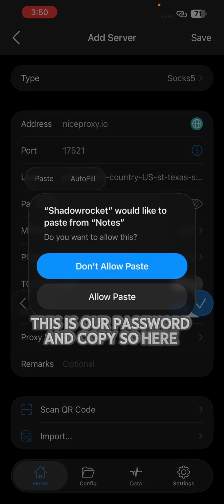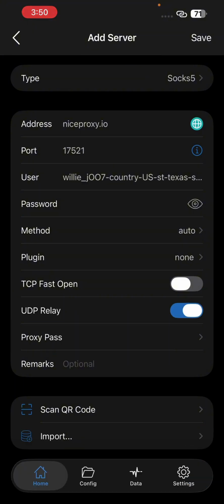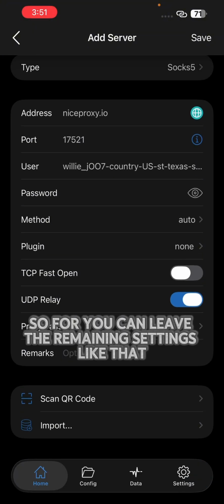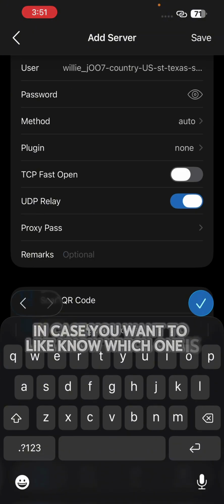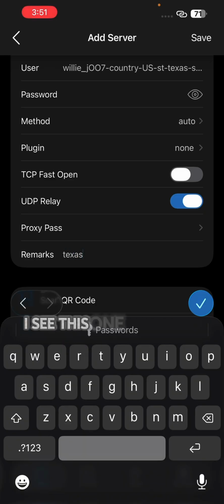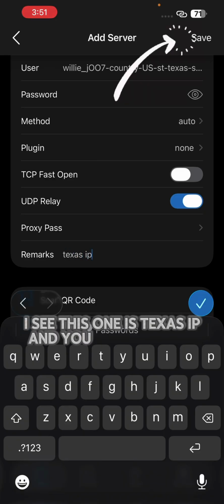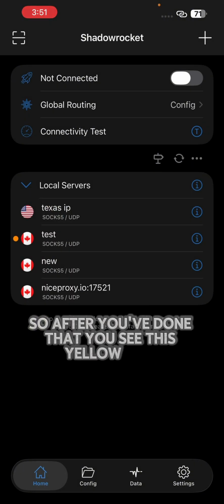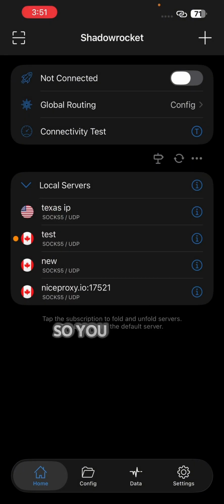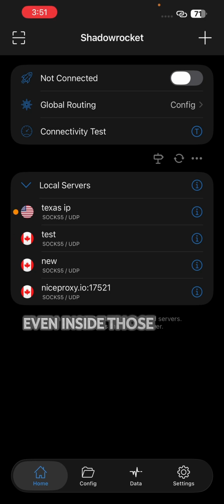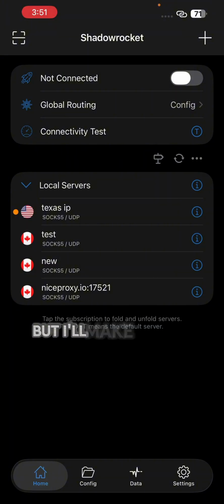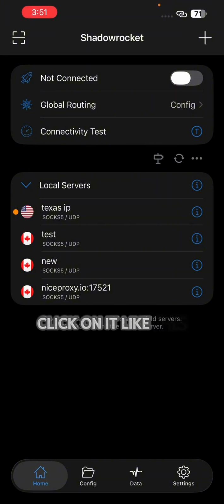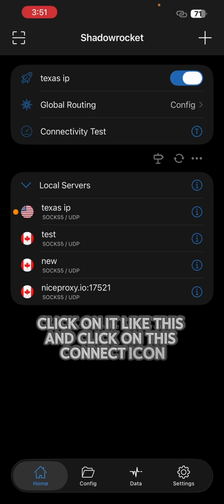So anyone works. You can leave the remaining settings like that. But in this remark field, in case you want to know which one is which in your IPs, just name it. I'll say this one is Texas IP, and you click on save. After you've done that, you see this yellow icon. I have different servers here, and the yellow icon beside one is the difference between them. So you need to click on what you are trying to connect to. Even inside those many other apps, click on it, but I'll make a video regarding those later. Click on it like this and click on this connect icon.